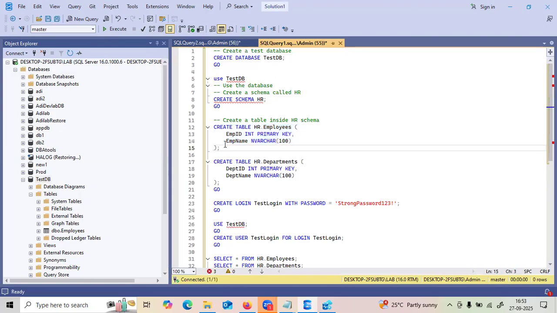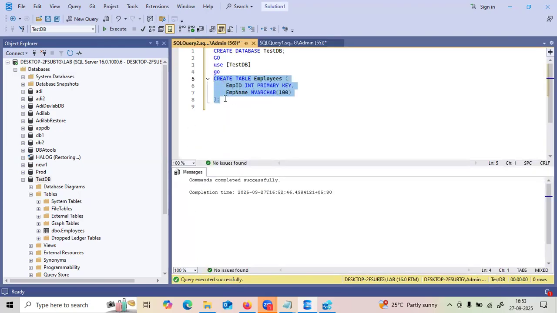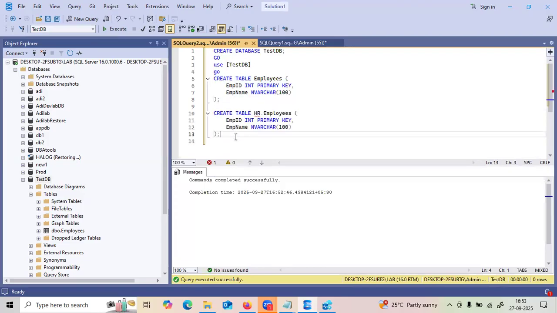So here I'm simply creating the table without creating the schema. Now we will get the error that the particular schema does not exist. Go and create the schema. Let me create the table in the HR related working area.